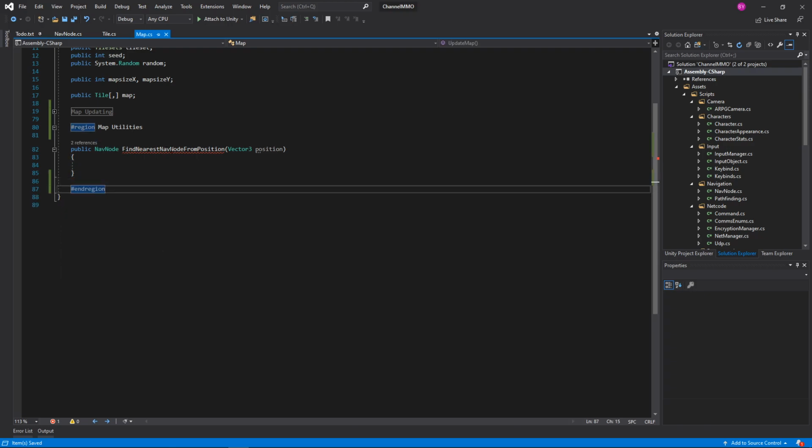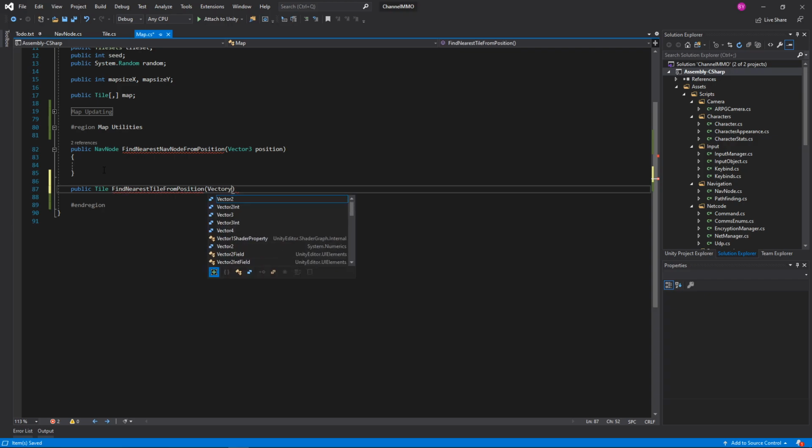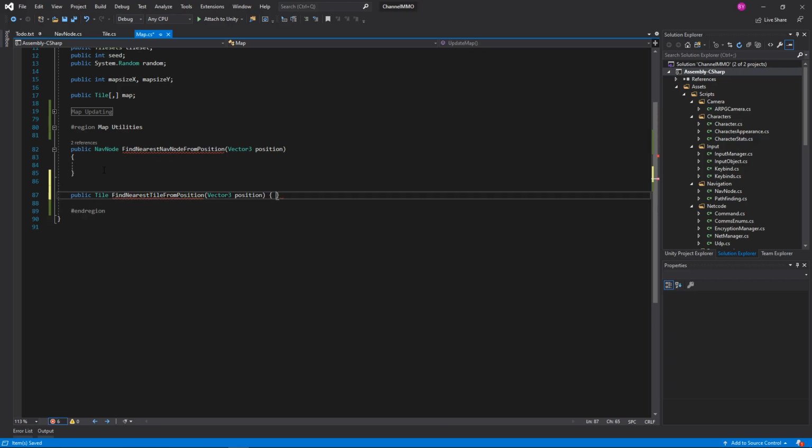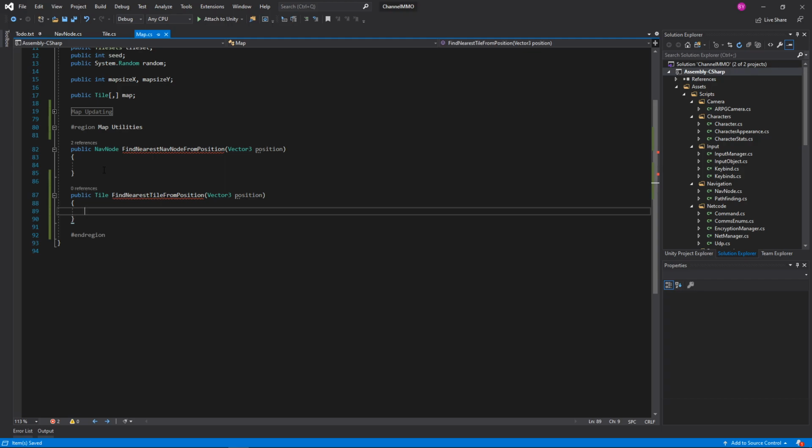Obviously, this nav node find nearest nav node from position, that doesn't work. We're going to need to make that work. So what we're going to do here is we're going to do exactly that. So we're going to have to iterate through this twice, right? Because we're going to need to find the nearest tile, and then we're going to need to find the nearest nav node. So let's actually make ourselves a separate function for this. Public tile find nearest tile from position, and we're going to pass in vector3 position. Wonderful. And no, I don't want to do on application pause. Thanks, Visual Studio, but that's not necessary.